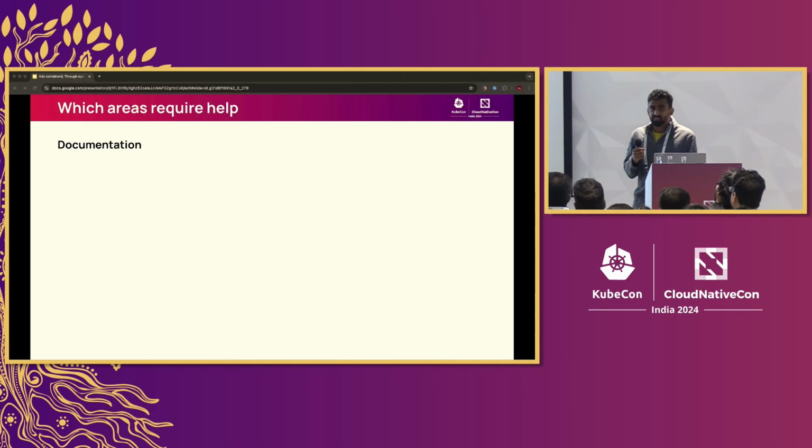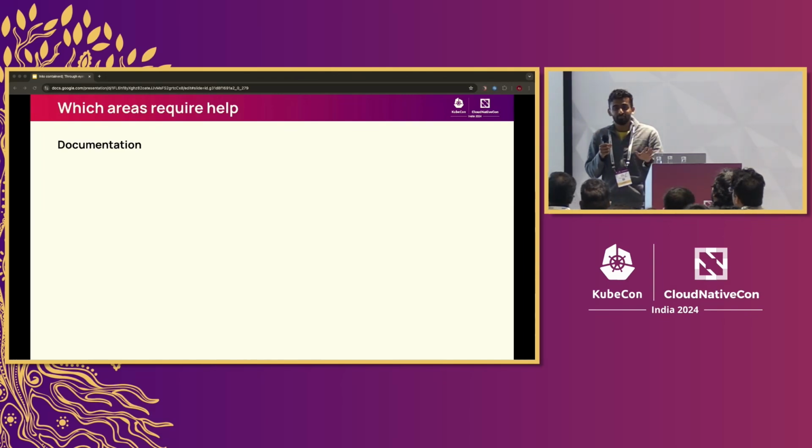Another one is documentation. How many of you have actually seen the documentation page of containerd? If you have seen it, you can see it just directly redirects to the containerd main project in GitHub. It's very difficult to navigate through it and find anything. So that's another area where we need help, getting proper documentation out so that it's easier for new users to get started.